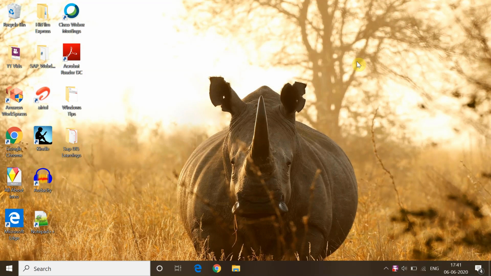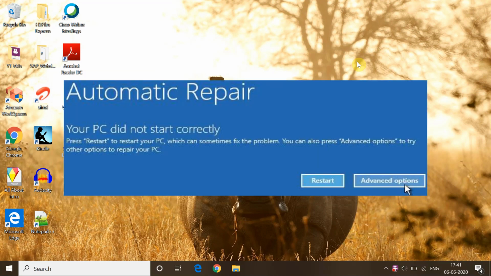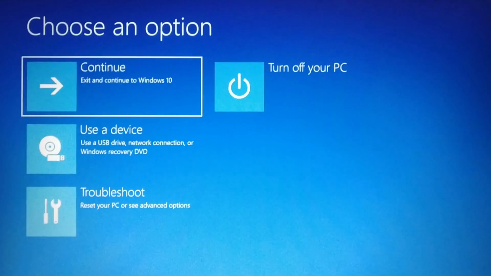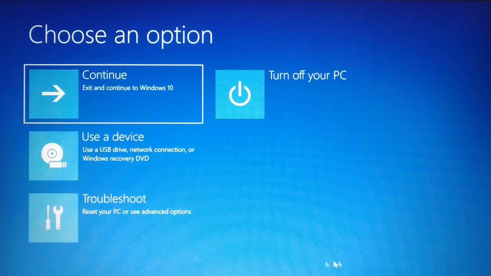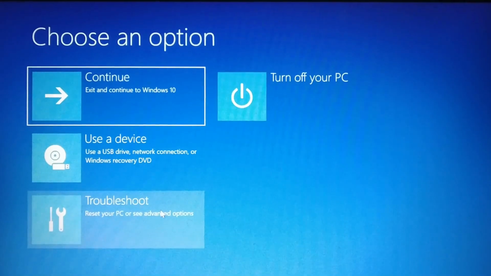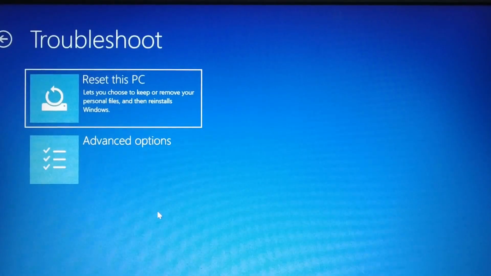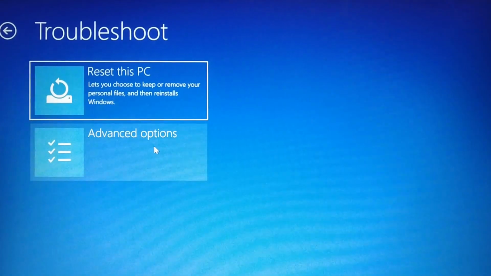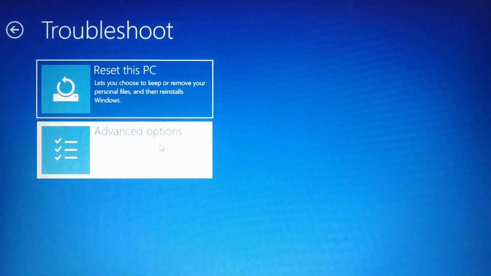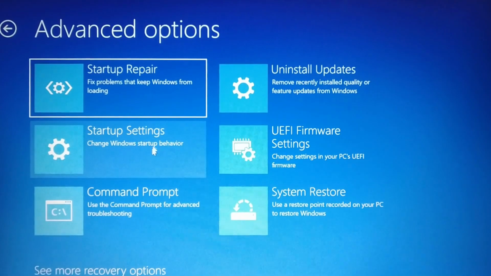When you get this error, you will get a screen like this. Here you will get this button, Advanced options. When you click on it, this screen will come. So the first method is to run Command Prompt from the boot. Go to Troubleshoot for that, then go to Advanced options, and then go to Command Prompt.